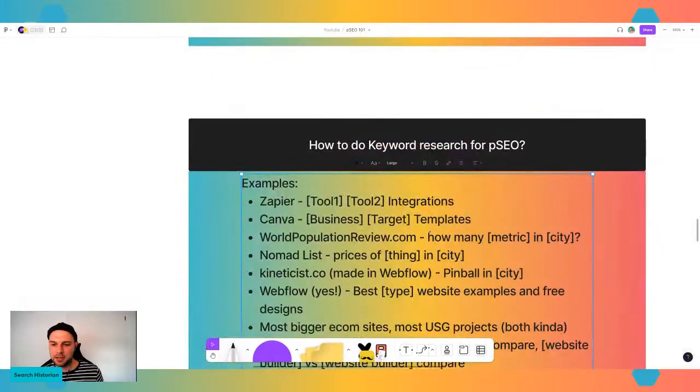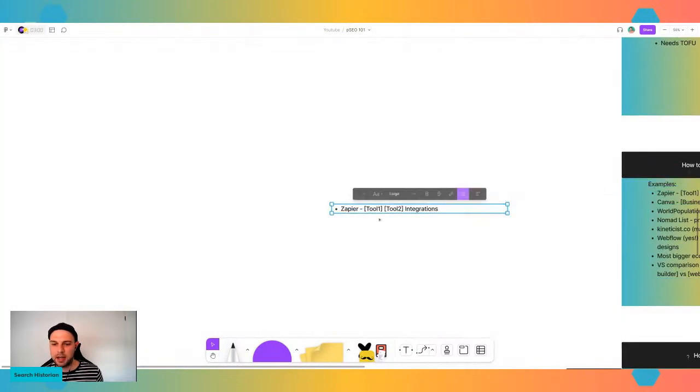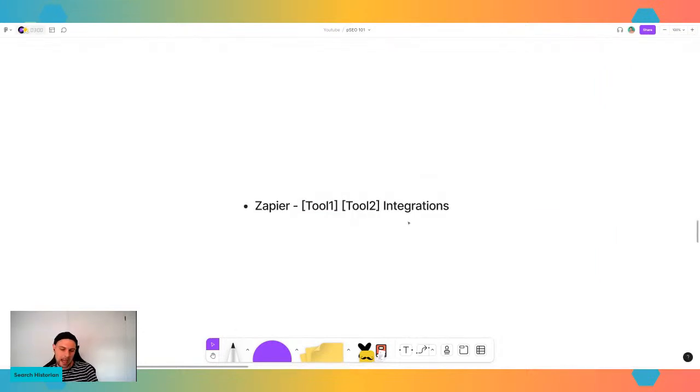So you know what, I'm going to just do the thing where we're just going to copy it, take it out, put it here, and talk about it like this. So Zapier is a good example. We all know Zapier. We all know what Zapier does. It connects two tools together. That's how their programmatic SEO works. It's tool 1 and tool 2 integration, and input any tools in between, and they have a page for it.